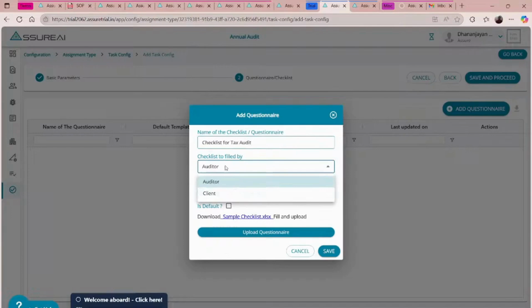Here you need to select whether the checklist is to be filled by the auditor or the client. If you just mark it as to be filled by the client, then it will go to the client dashboard. Clients will be able to respond to these checklist points. If you select it to be done by the auditor, it will obviously be done by the auditor, whether it is a default checklist for this procedure. And I'll just upload whatever checklist I have created already.